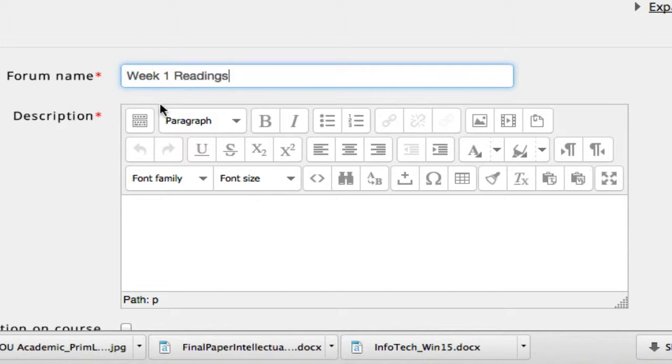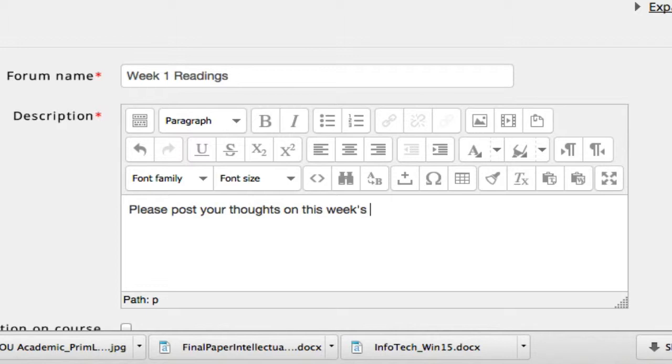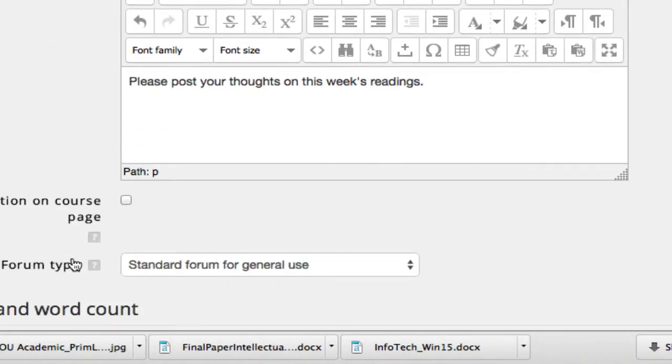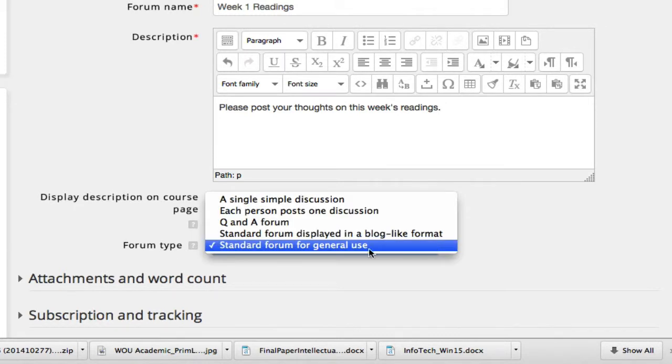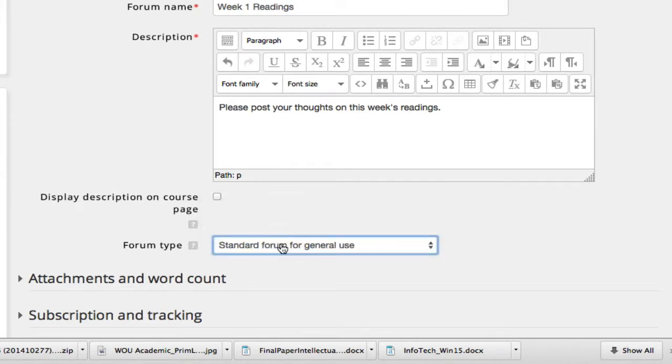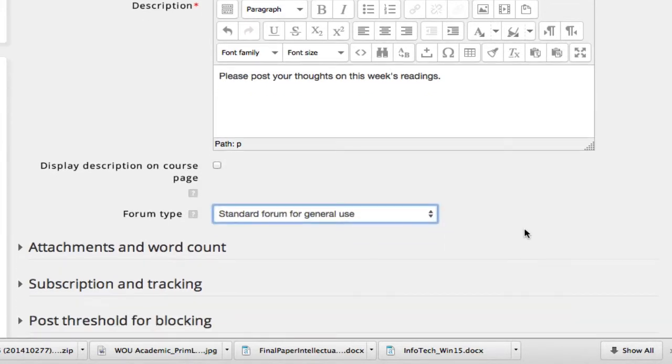And then I'm going to post a prompt for my students to respond to. So I'll say, please post your thoughts on this week's readings. You'd probably have a more well-developed prompt than that, but this is a quick demonstration. Right here I've got a choice of forum types. You'll see there are several possibilities. The default is a standard forum for general use, so I'll do that for this one, and then I'll show you what the others do.